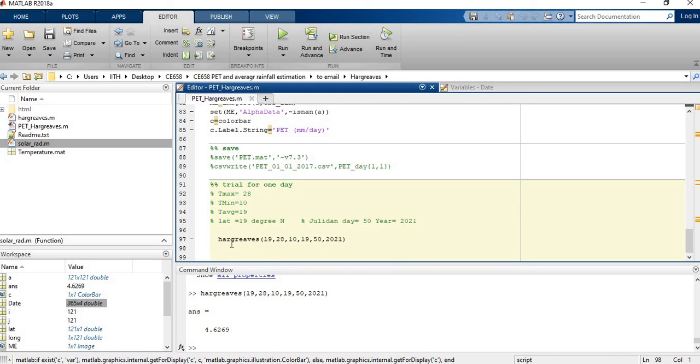So you can play accordingly. You just call this function and give the input in the order it needs, and it will give the PET for that location.